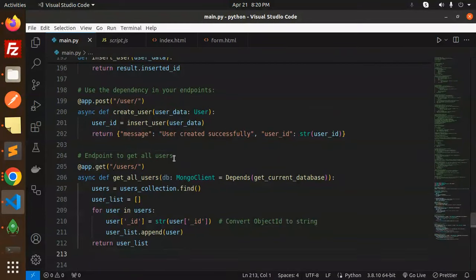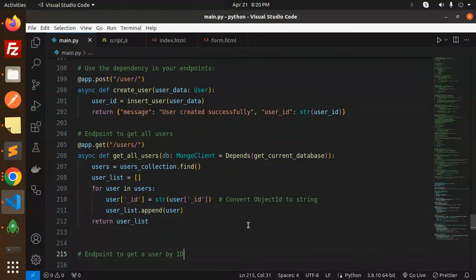Next, endpoint to get all the users. So here we have the get all users. The MongoDB client depends on get current database. Okay, users collection dot find. So in the user list we are appending the user and returning that one. Okay, here we are converting the object ID to the string, else it will give me an error.